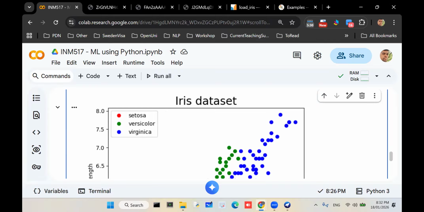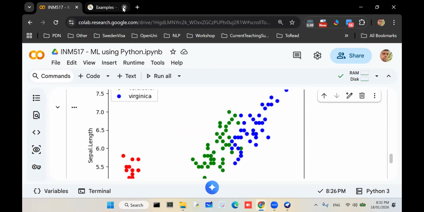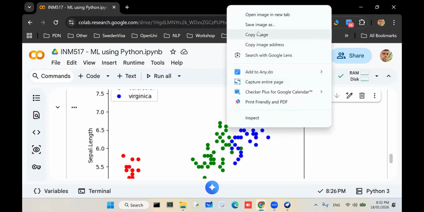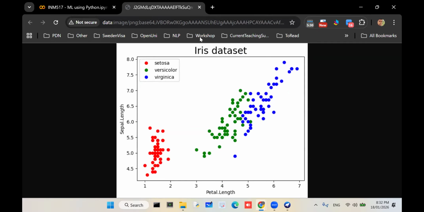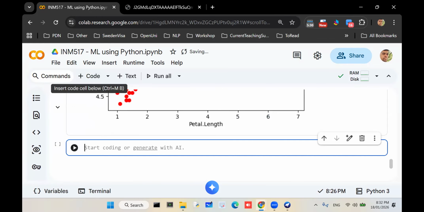Right. So what is our observation? As I told you earlier, in this particular case we can observe that Setosa is easily separable from Versicolor and Virginica, and these two are overlapping while this one is clearly separated. Okay, so usually in machine learning, we do this as the first step.